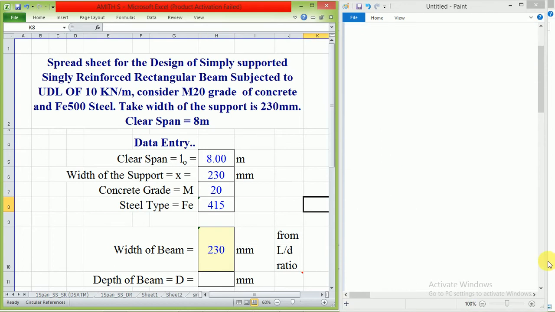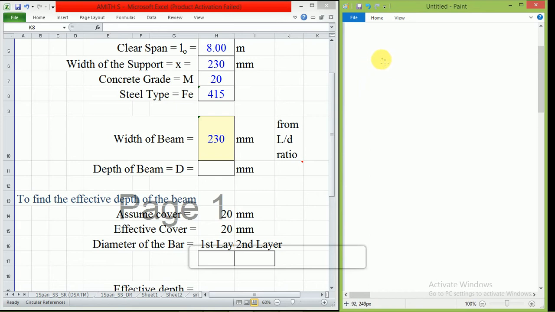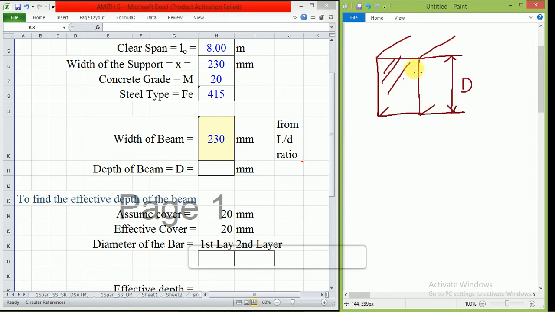That is, what is the depth of the beam? The next tabulation I have to do here is the depth of the beam. For this I'll tell you one concept. I'll just write a cross section of a beam. Okay, this is a cross section of a beam. The depth of the beam is the overall depth of the beam. This is the longitudinal section, and this is the cross section. The overall depth of the beam is this thing.